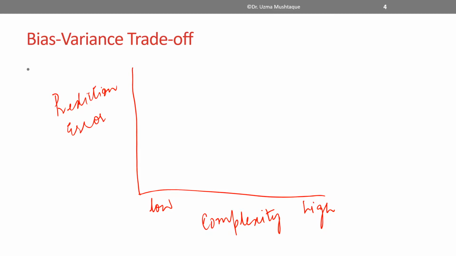What really happens is that if we look at the training data for each of these models, we saw that there is a continuous decline in the prediction error as we increase the complexity of the model for the training set. However, we are more interested in the test set because eventually that's what our model has been built for, right?